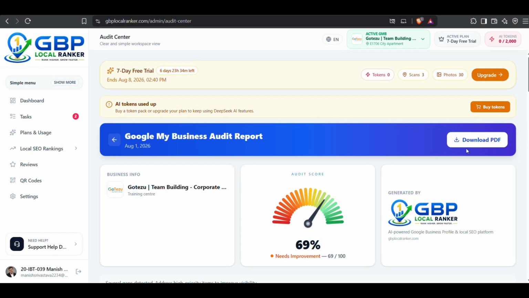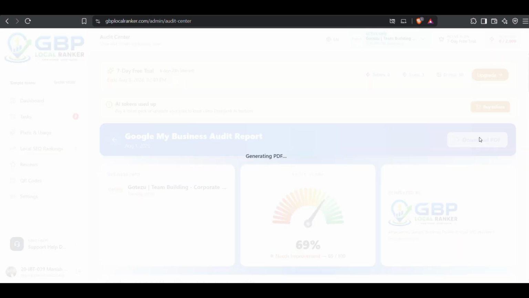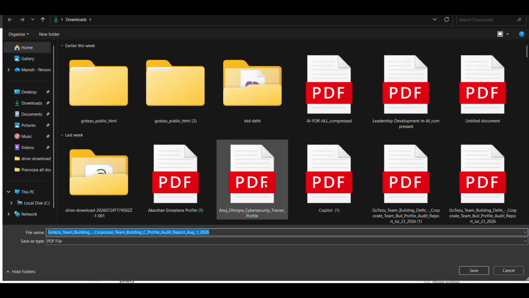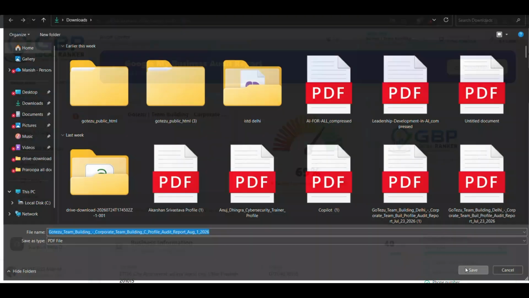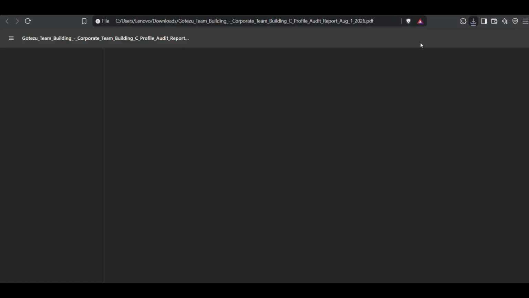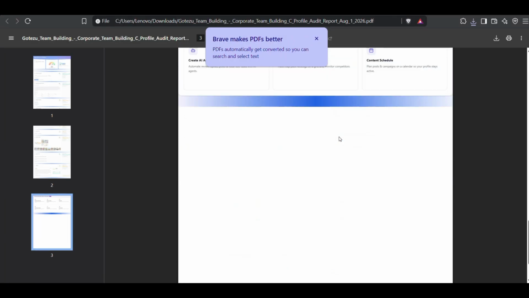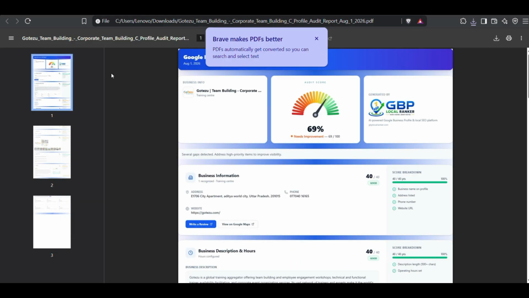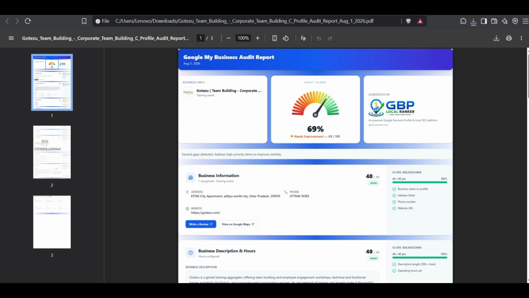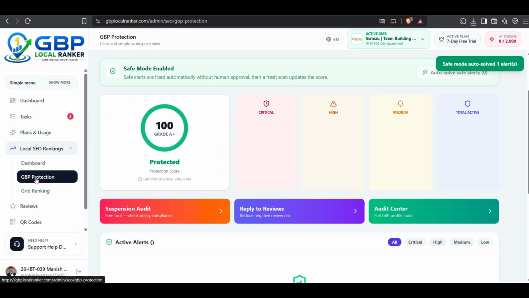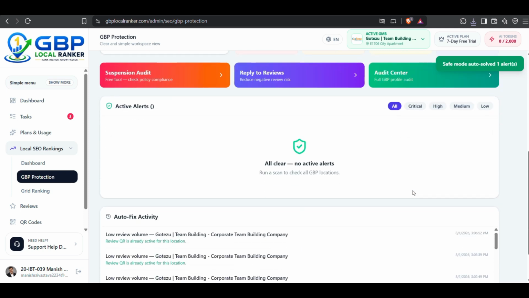Now the thing is that if you want to download this as a PDF, you simply click on download as a PDF and it generates this audit report for you that you can send to your client. Done. I'll show you the document as well, how this is looking. Look at this. This is the complete audit report that you can send to any of your clients. Great. So this is another feature of GBP production. All the three we have discussed, right.